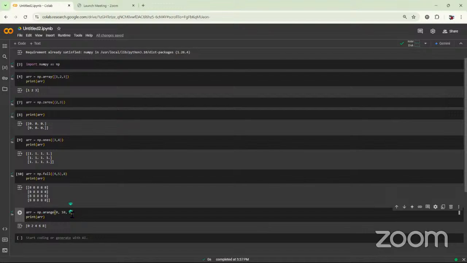So if we change the step size to 3, okay, as you can see, the step size is now set to 3. And if you want to change this, okay, next.